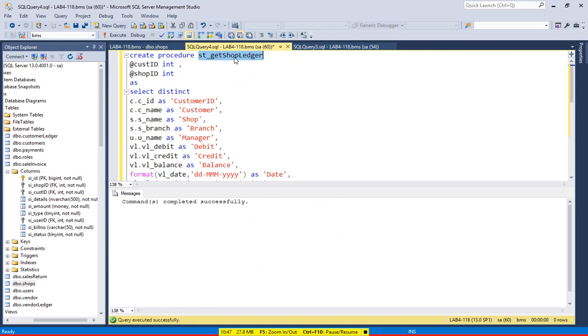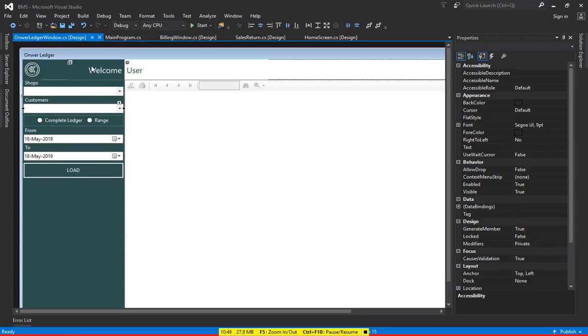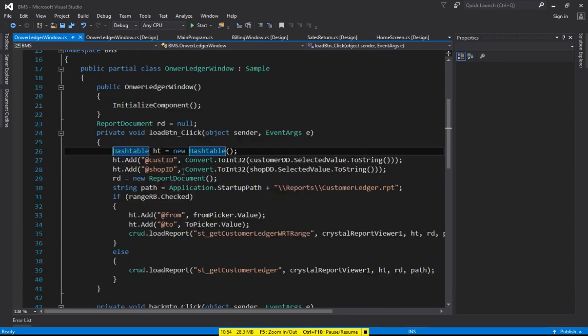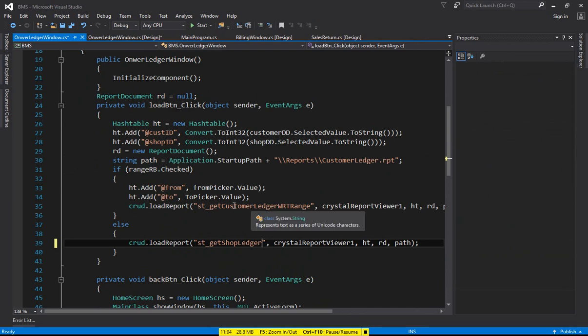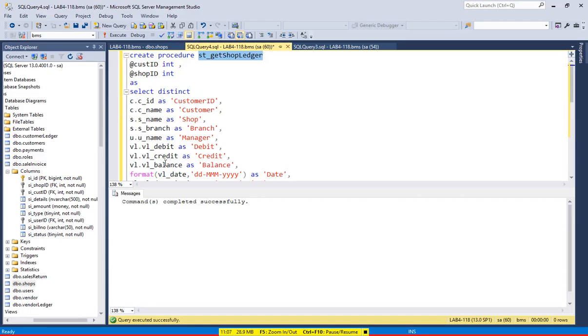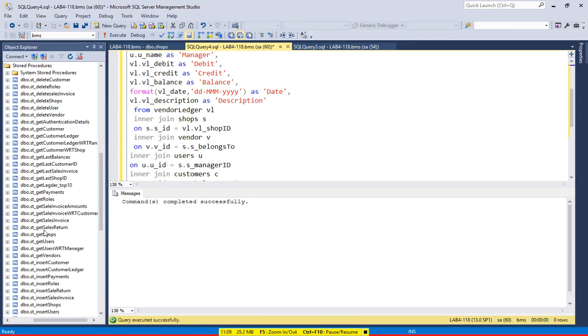Now what you have to do, you have to go and copy this and go to your owner ledger and then double click on the load, and here look, I have already copied and pasted the code that I have done in the customer ledger window. So here you have to specify get shop ledger, and then all the things remain the same, and here get customer ledger with respect to range. So nothing else you have to do, you have to simply specify the range.